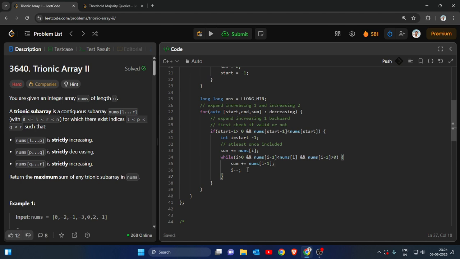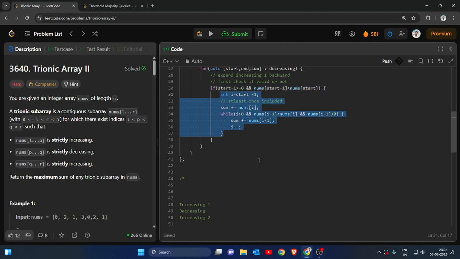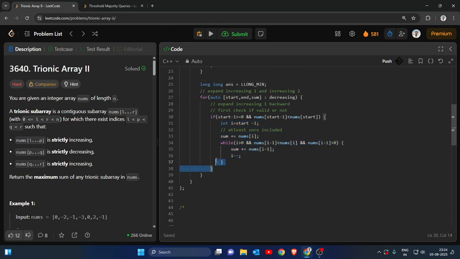Right. So now I have this guy. Exact same thing is needed for the other case as well. Let me copy this. Now comes the expand. Actually, let me copy the comments as well. Exact same thing is needed here, right?